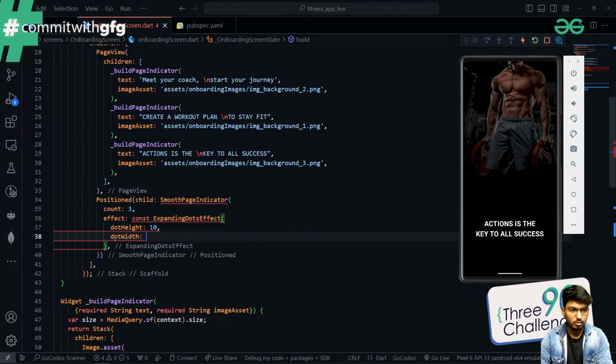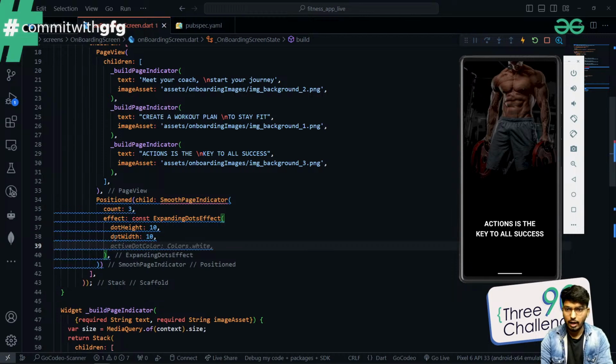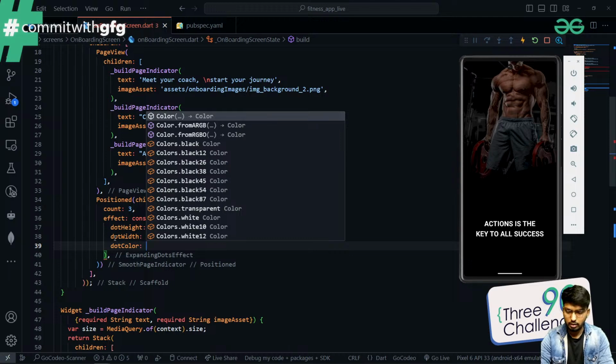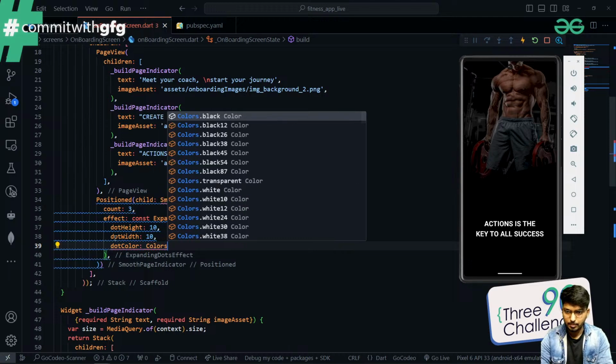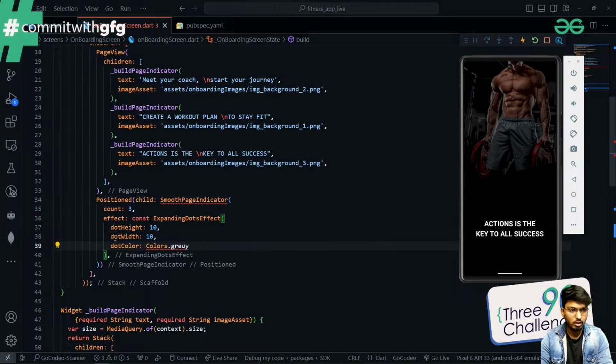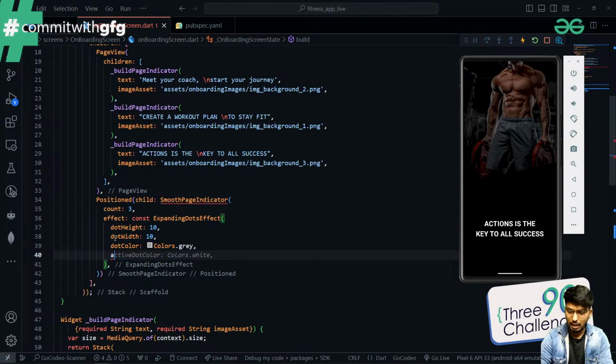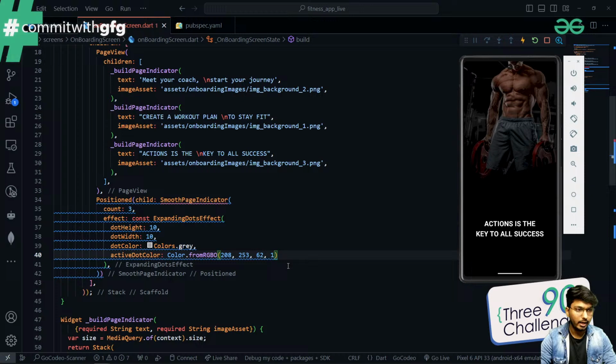10 as well here. And what do we need? We need the dot color. So dot color will be Colors.grey. And also you need an active dot color. So active dot color will be Colors dot a specific color which is there in the code, but I'll just write it directly so that you can see it. Now we have given all these properties, but still we have not specified the controller.